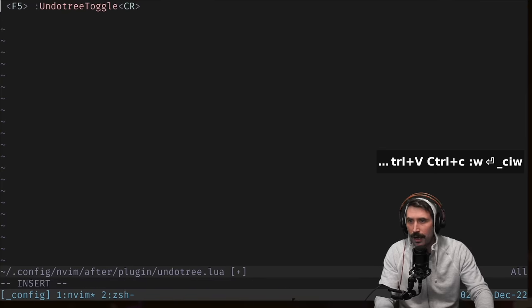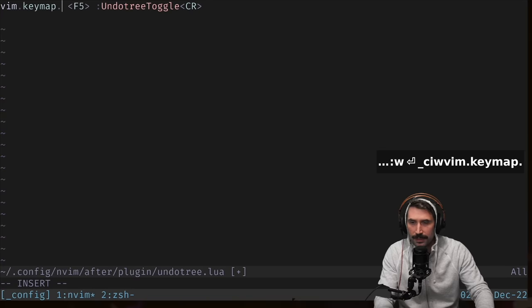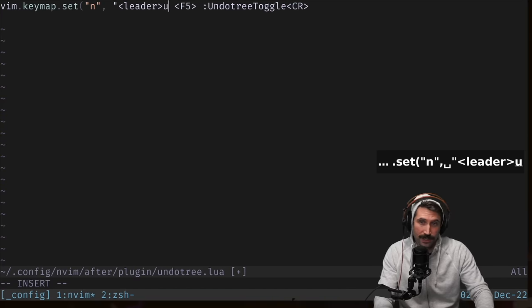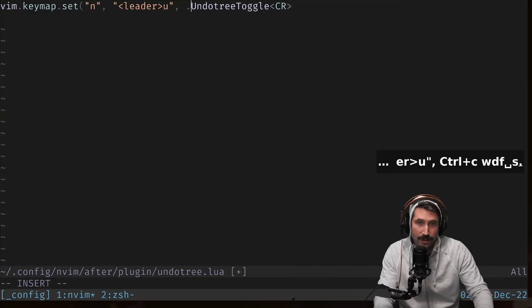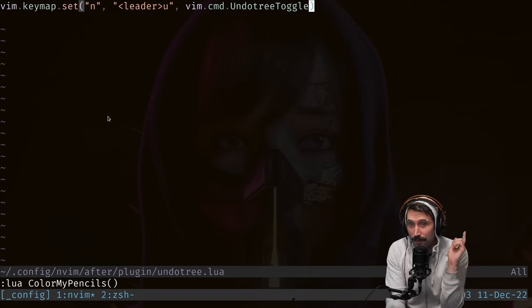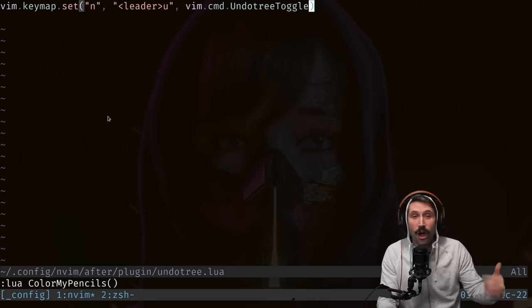And I'm gonna go vim key map set normal mode leader U, of course. I want leader U. And then all we need to do now is just go vim command undo tree. Fantastic. Let's shout it out. Let's get our waifu back. And now if we press leader U, we can see everything we've done.